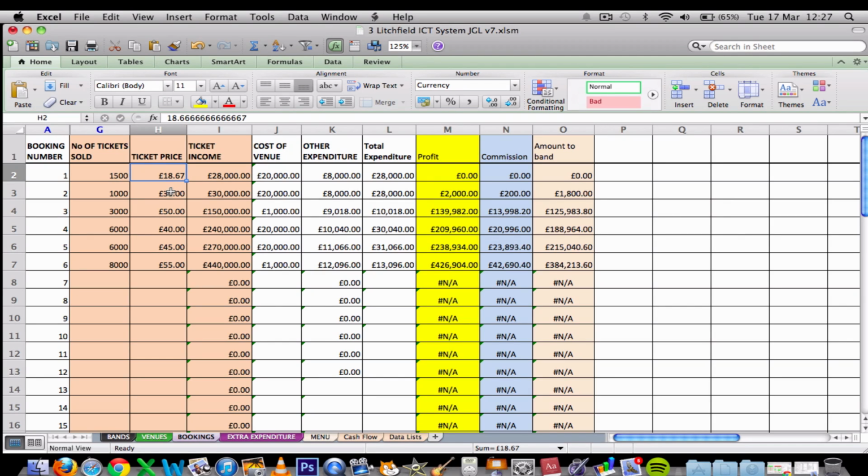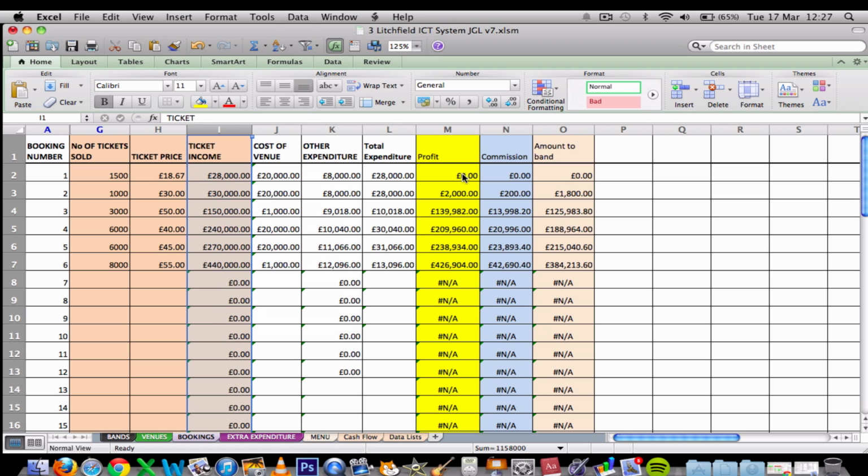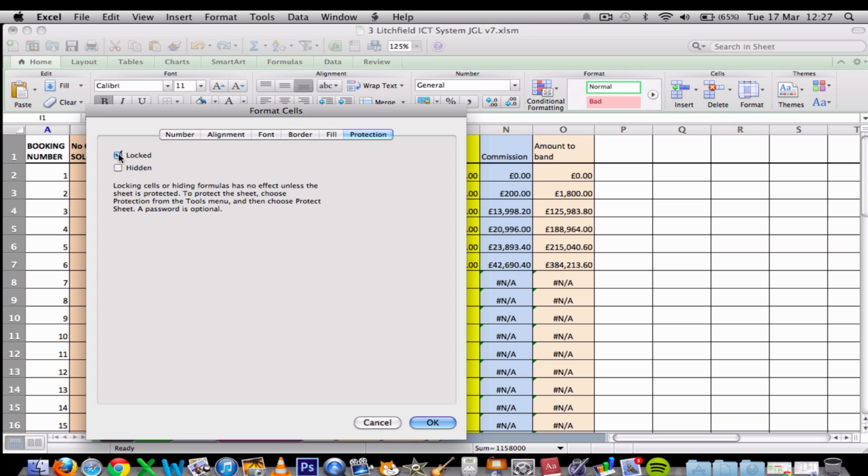Users can edit these cells, but a lot of my cells have formulas which I don't want them to change. So for example, this column, I'm going to right click, format cells, choose protection, and lock them. Locking cells has no effect unless the sheet is protected.